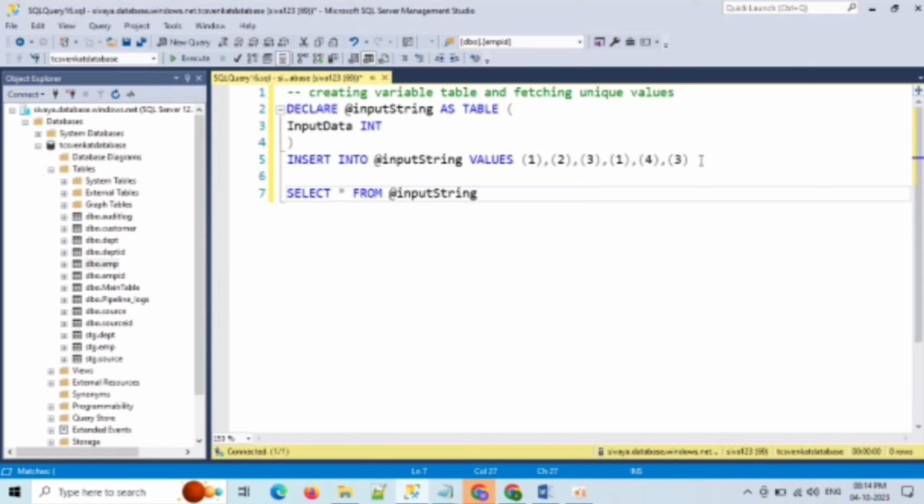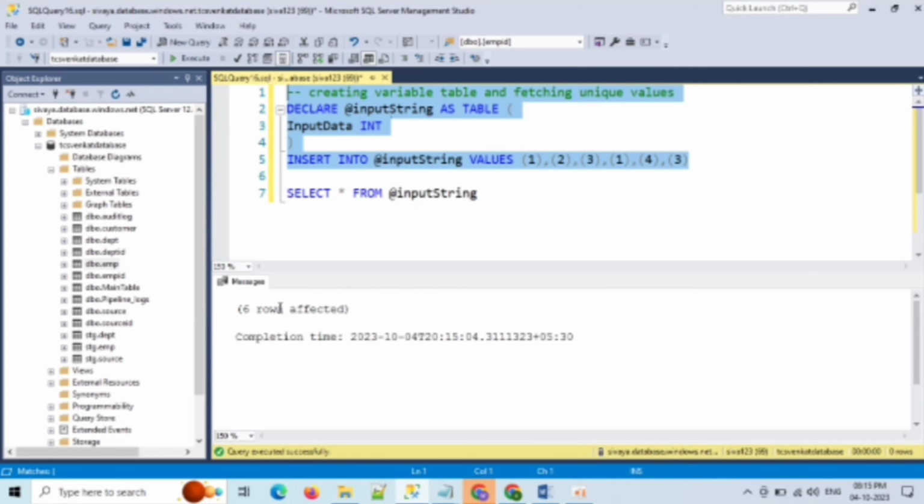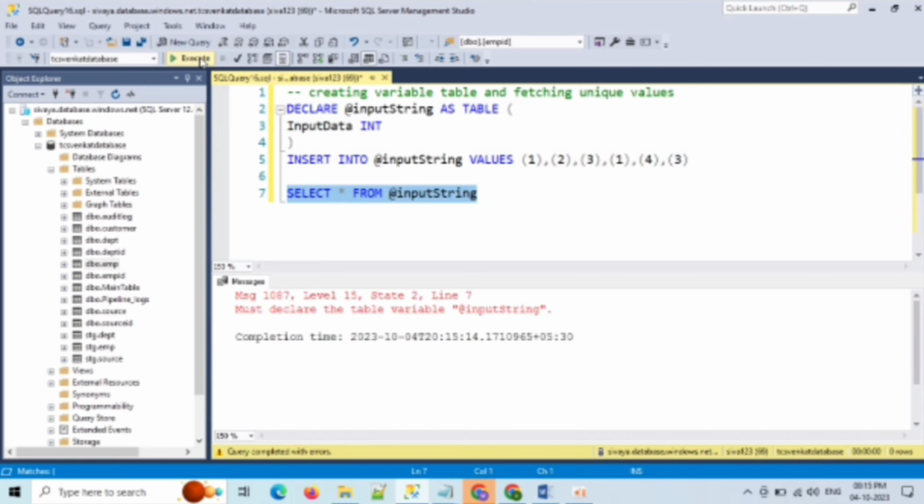First of all I am executing these commands. These commands just create the table and insert the records into it. Here you can see 6 rows affected, in the sense 6 values are inserted in the table. Now I am fetching the data from the table. You can see the error, because for a declared table we are not allowed to run just the select statement by itself. So for that we need to debug all the commands. So execute.